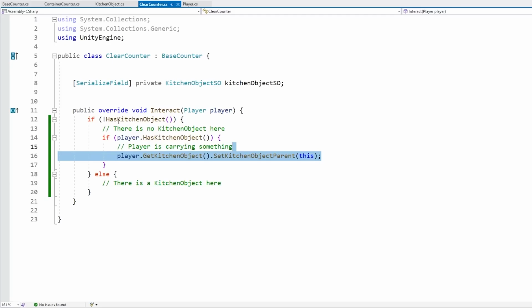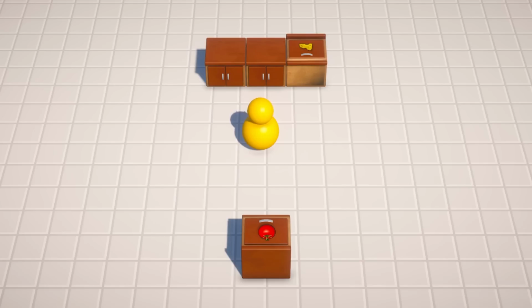Just with this, it should already be working. Let's do a quick test before we handle the rest of the interactions. Okay, so here moving the player, and if I just interact with the clear counter, and nope, nothing happens. Okay, great. Since the player is not carrying anything, nothing happens. All right, great. Now let's pick up something from the container counter. Okay, so now the player is carrying a tomato, approach the clear counter, press the button, and yep, there you go, there it is. All right, awesome, everything worked.